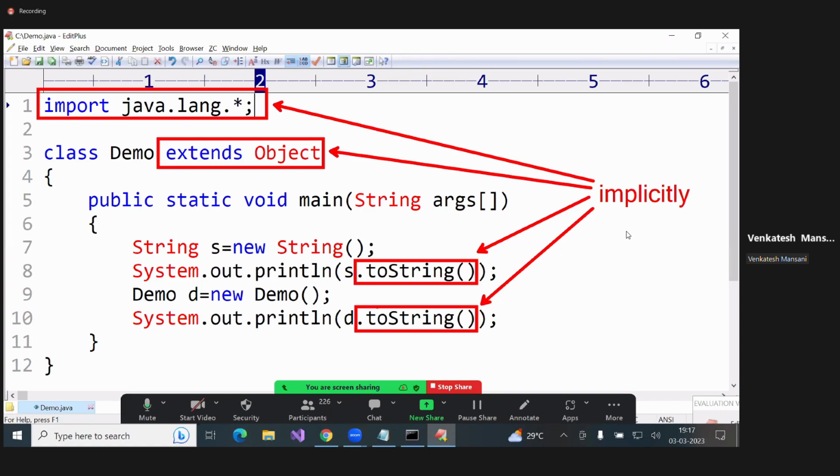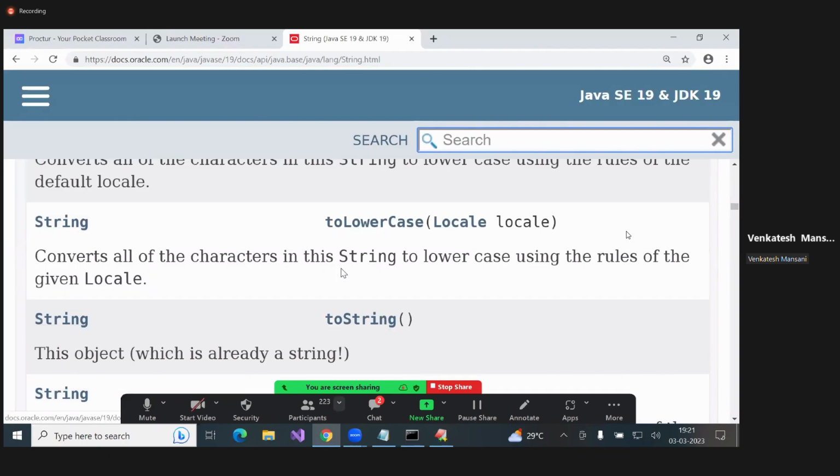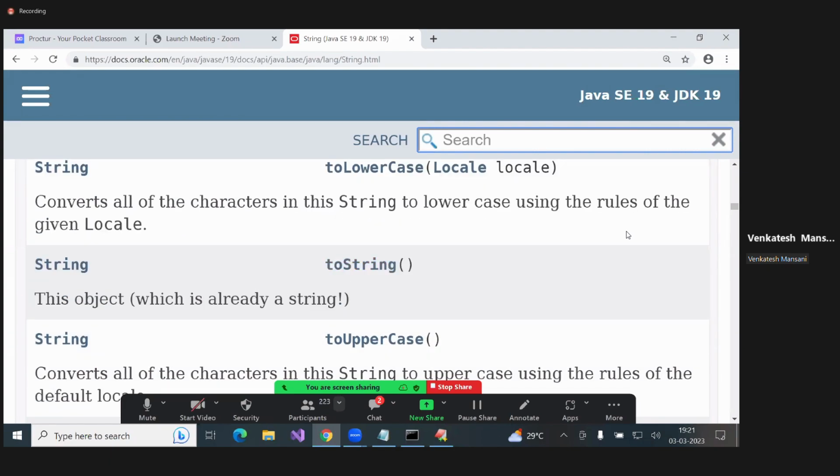Now, S is a reference of which class? String class. D is a reference of which class? Now, S dot toString, then the String class toString method is called. But in the String class, is toString there or not? You can see in the Java library. See, it is there, no? Here, the String class toString method is called.